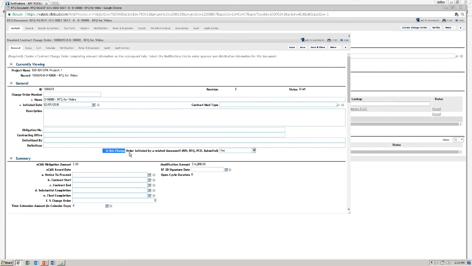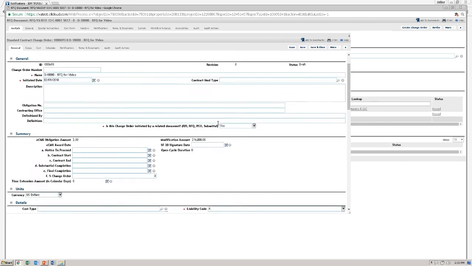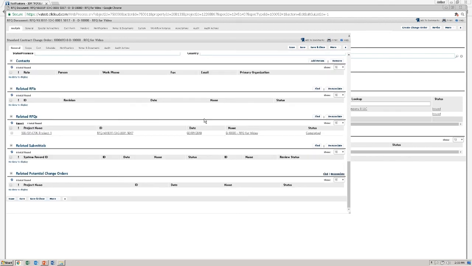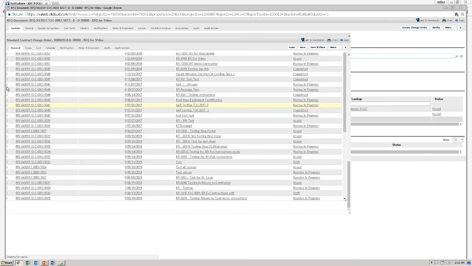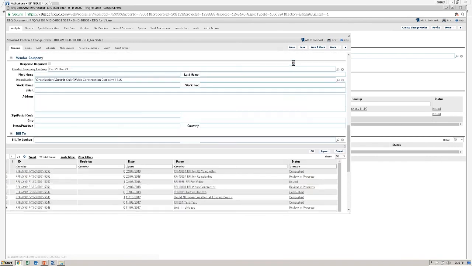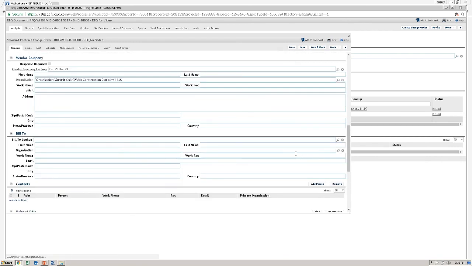Now we can see that this change order was initiated from another record. In this case, it was an RFQ, so this will default to yes. So we need to scroll down and add any and all related documents. The RFQ that we created this from is automatically added. If there's anything else, such as RFIs, submittals, or potential change orders, please add them here by clicking the Find button. Selecting the RFI, I click in the box next to its name, clicking OK.